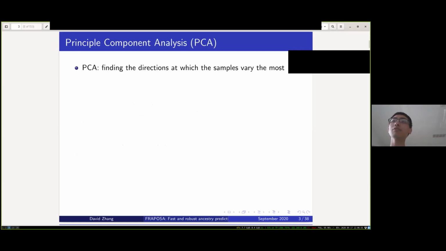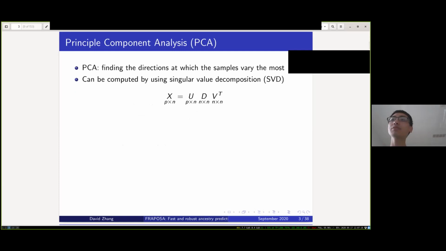And just a brief overview of principal component analysis. So in PCA, we find the direction at which the samples vary the most, at least the linear direction. And this can be computed by using a singular value decomposition. So suppose our data matrix is X, and it has P rows which correspond to the features, and N columns corresponding to the individual samples. And we also assume that X has been standardized, which means its mean is 0 and the standard deviation is 1.